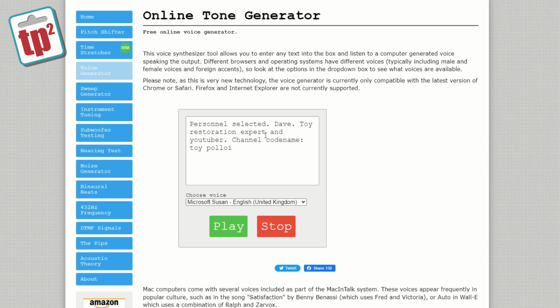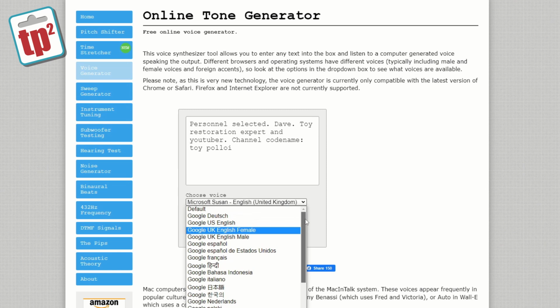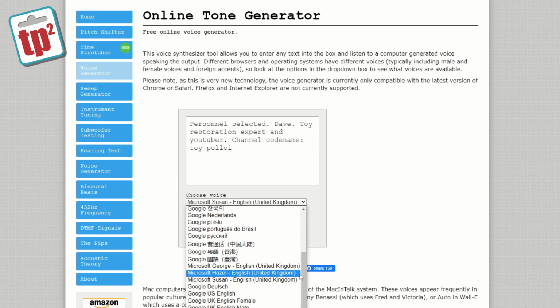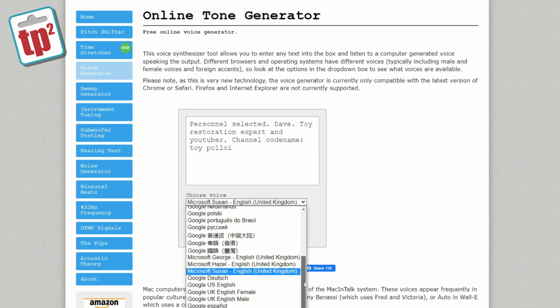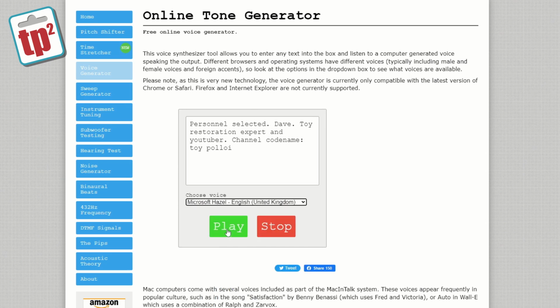So you can see here in the middle I've added the text that I want it to say, and we can choose a different person to speak it. So there's various different versions. I'm going to choose the Microsoft Hazel English, and let's see what she sounds like.